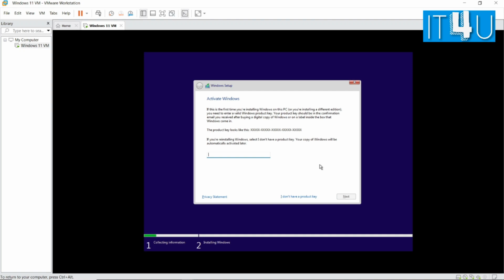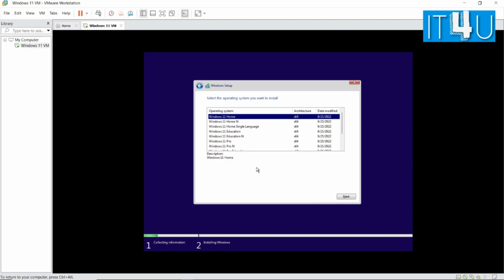Now here it is asking for the activation keys. We are going to skip this step for now. Click on I don't have product key. So, now here we need to select the Windows version we need to install. I am going to select Windows 11 Pro x64 version here. Click Next button.